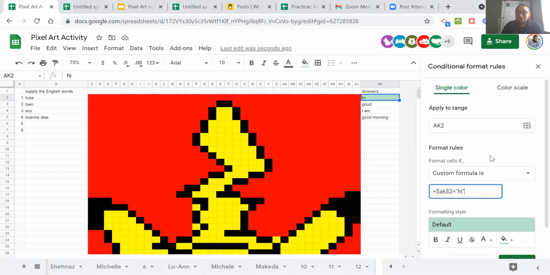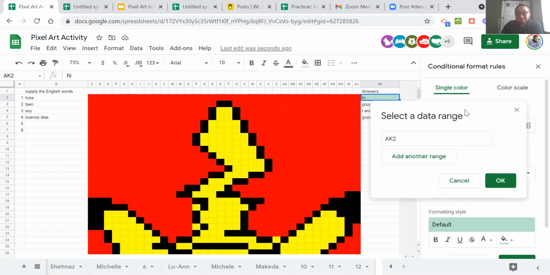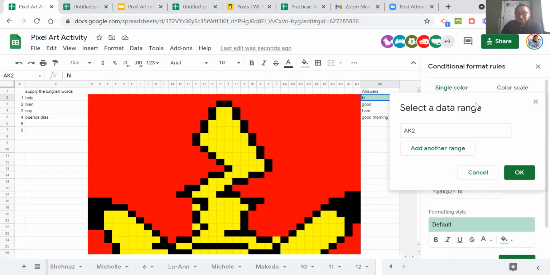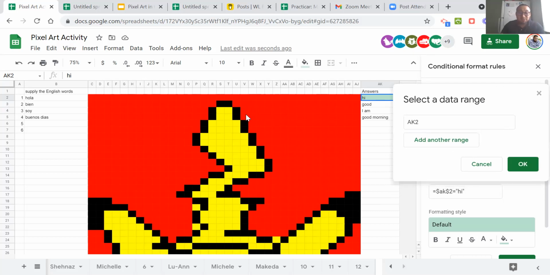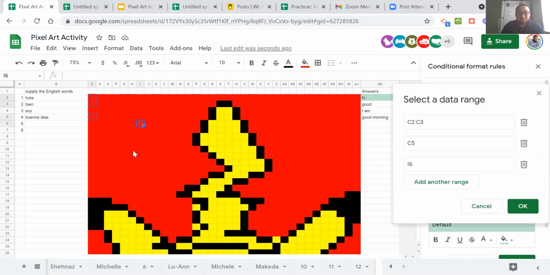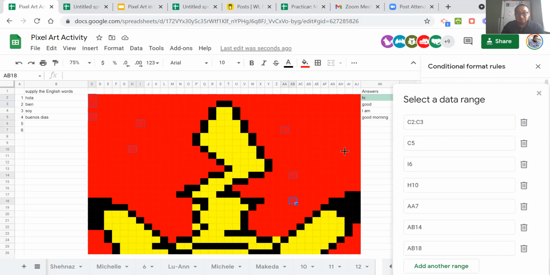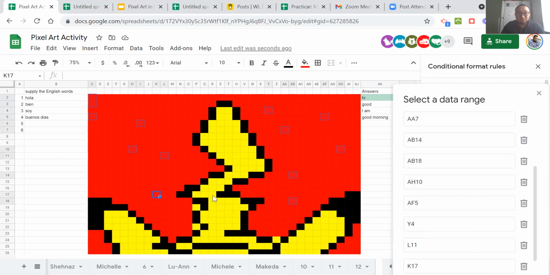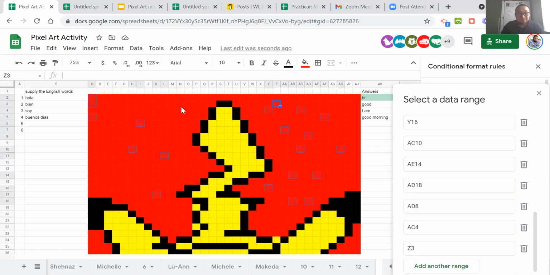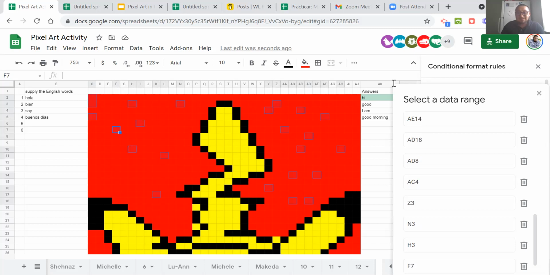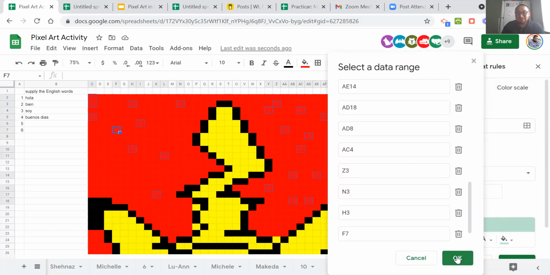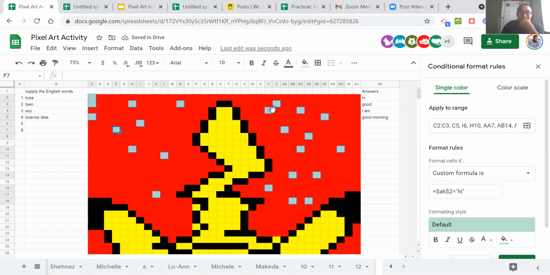Now, once you have your formula, you're gonna go to apply range. You select this. And this is the first way of doing it. Then you hit control so that you continue. You can select anywhere you want. You hit control so that it's with the same color, and you select as many as you want, and then you click OK. Now that's green. Perfect.